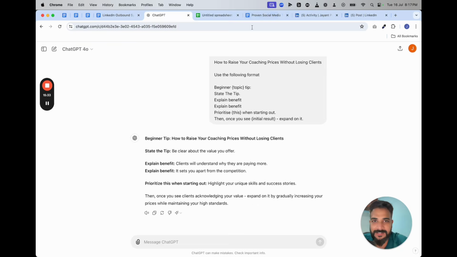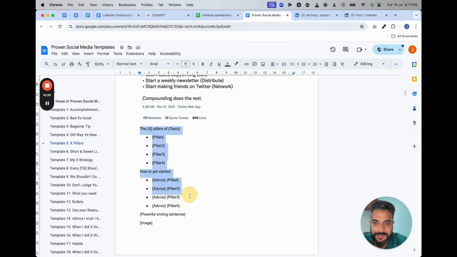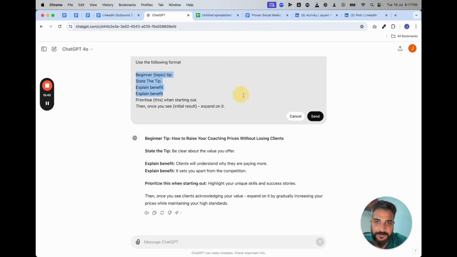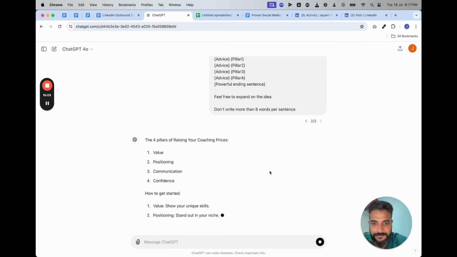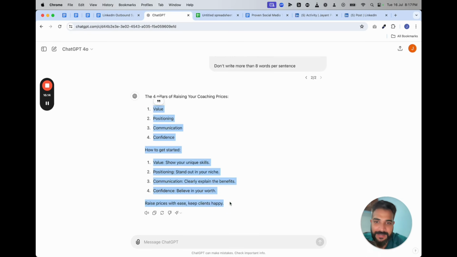Be clear. This doesn't look very good. Let me just find a good one. We can talk about this, right? I can edit this and feel free to expand on the idea. Don't write more than 8 words per sentence. Otherwise it makes things too long, honestly. Okay, not bad. And obviously you can edit a little bit and add things here.